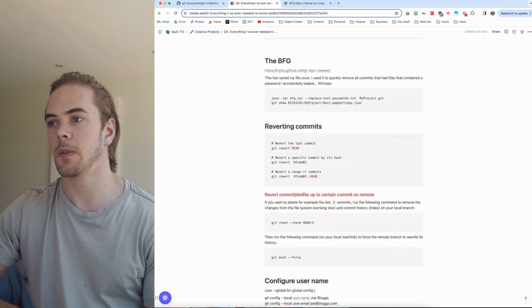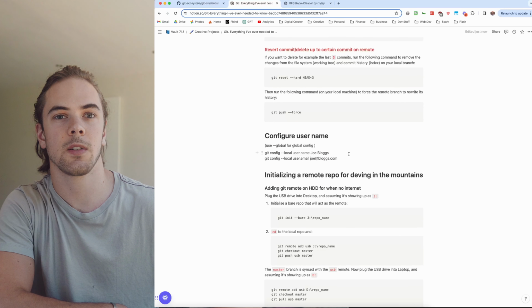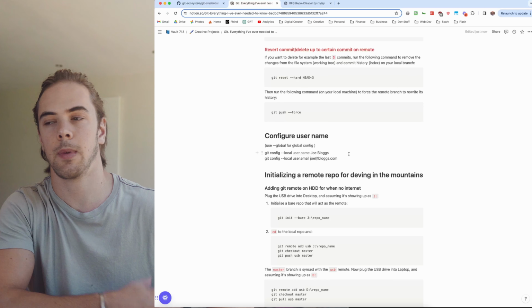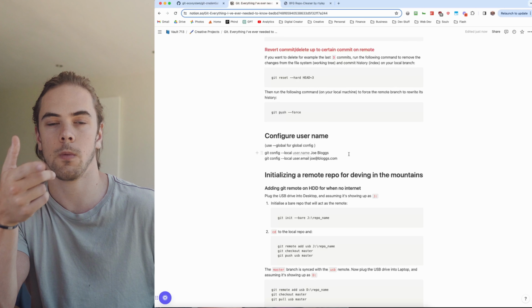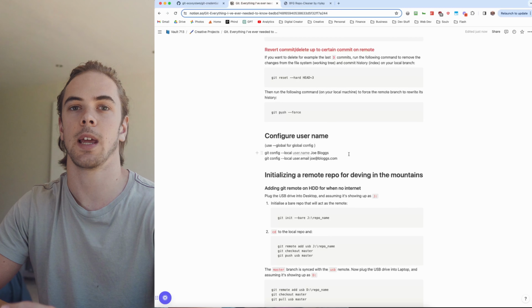But one thing I do, if I scroll down here, is I've often just configured my username and email address to be different for a certain repository. And I mean, this is kind of cool because you can change your global to be like your actual name, and then in certain repositories you can be like Darth Vader.